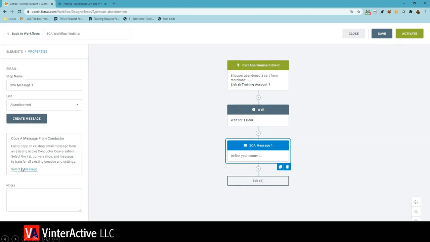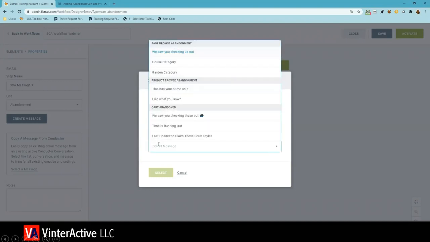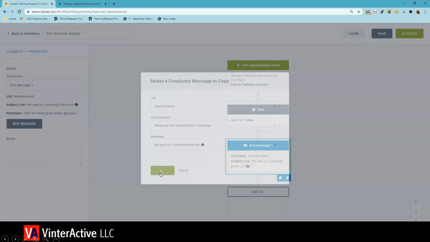Or we're going to use our copy from conductor feature today. And you'll notice that it's already pre-selected my list, and I can simply select any of the conversations that I might have built out on that list. In this case, I only have one. And then I can choose the specific message. And my messages are grouped by the specific thread that they are in this conductor conversation. So I'm going to use the first message in that cart abandoned thread and simply click select.